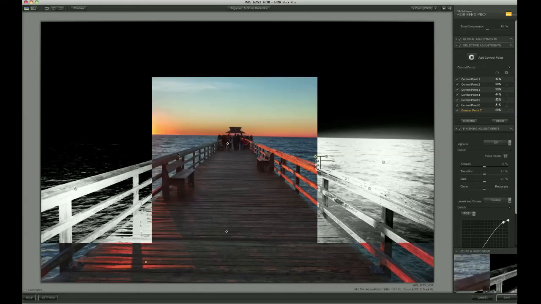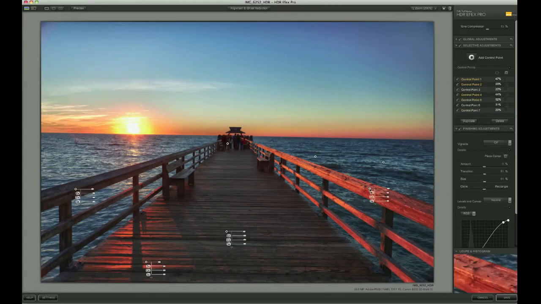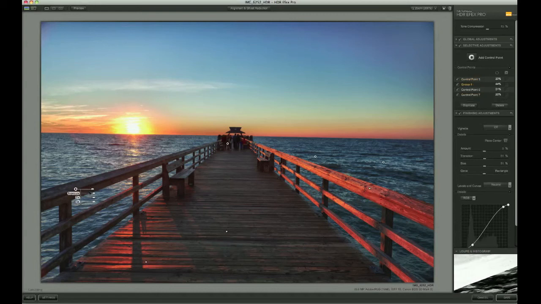So let's take off the control points, and now we're going to go ahead and work with the wood. And we're just going to talk about the wood specifically. I'm going to highlight all the control points that are on the wood, and I'm going to hit Apple G and group them all together so it's only one control point to work with. And from here, we're going to go ahead and add a little structure to this wood.